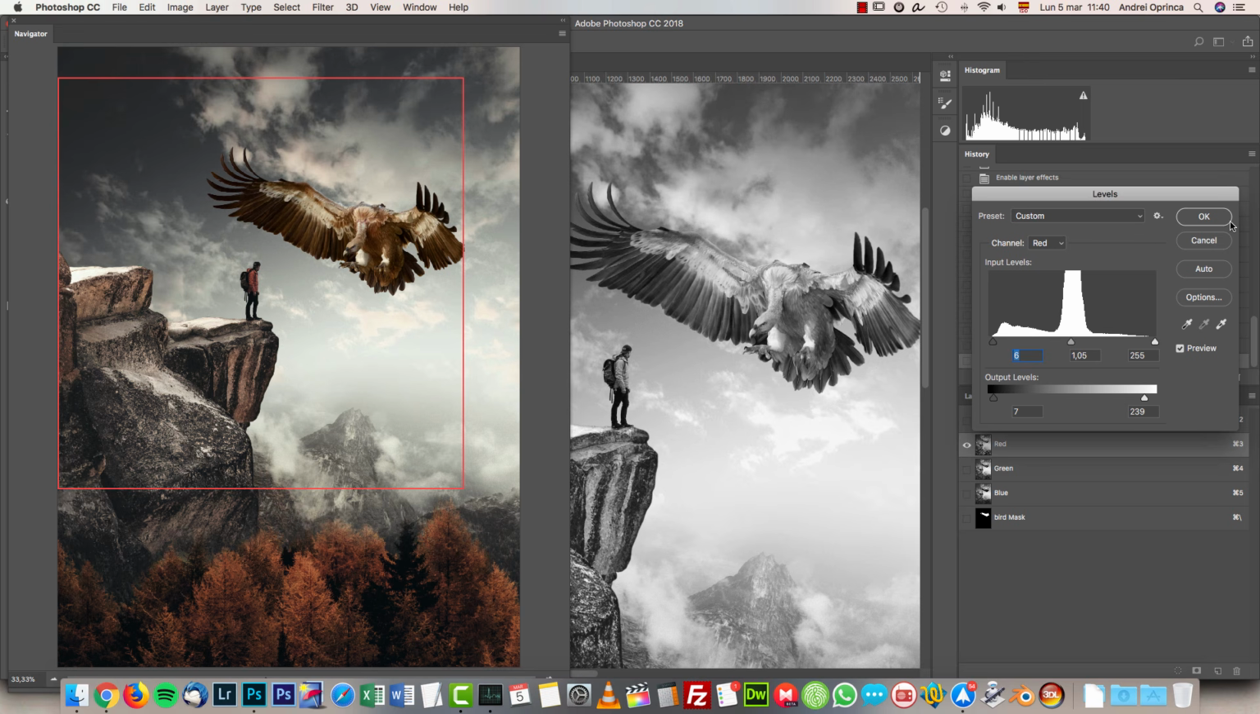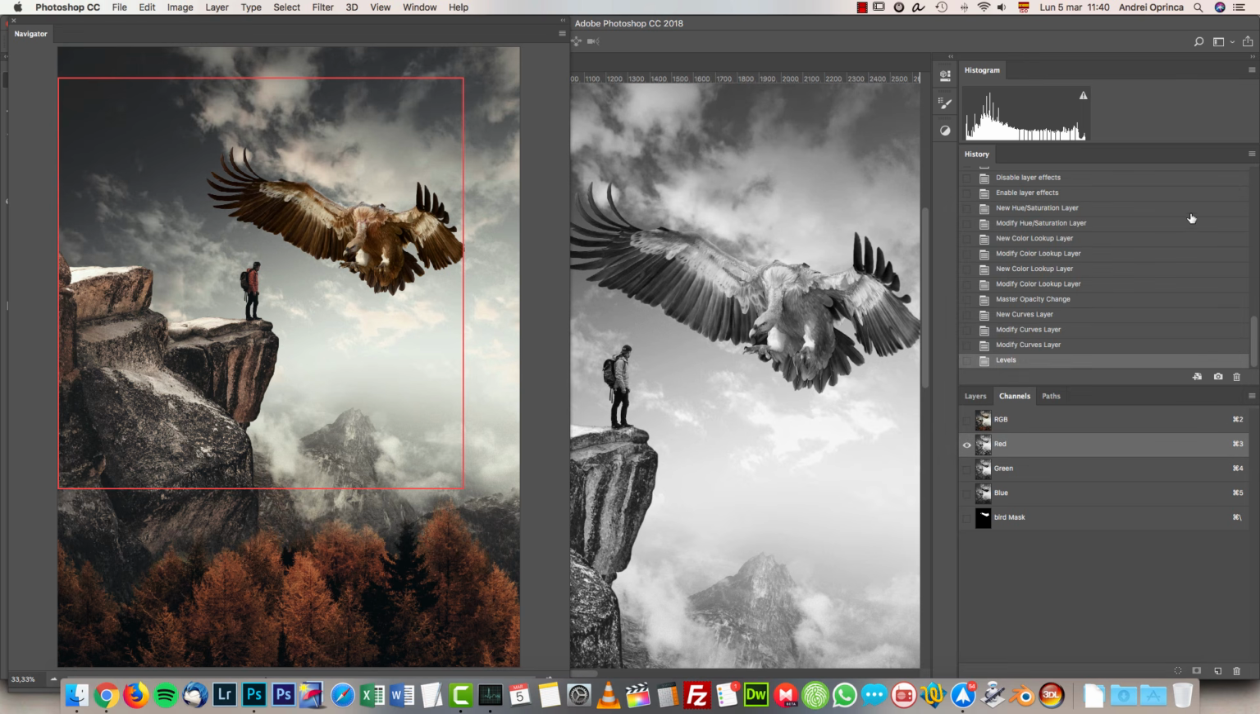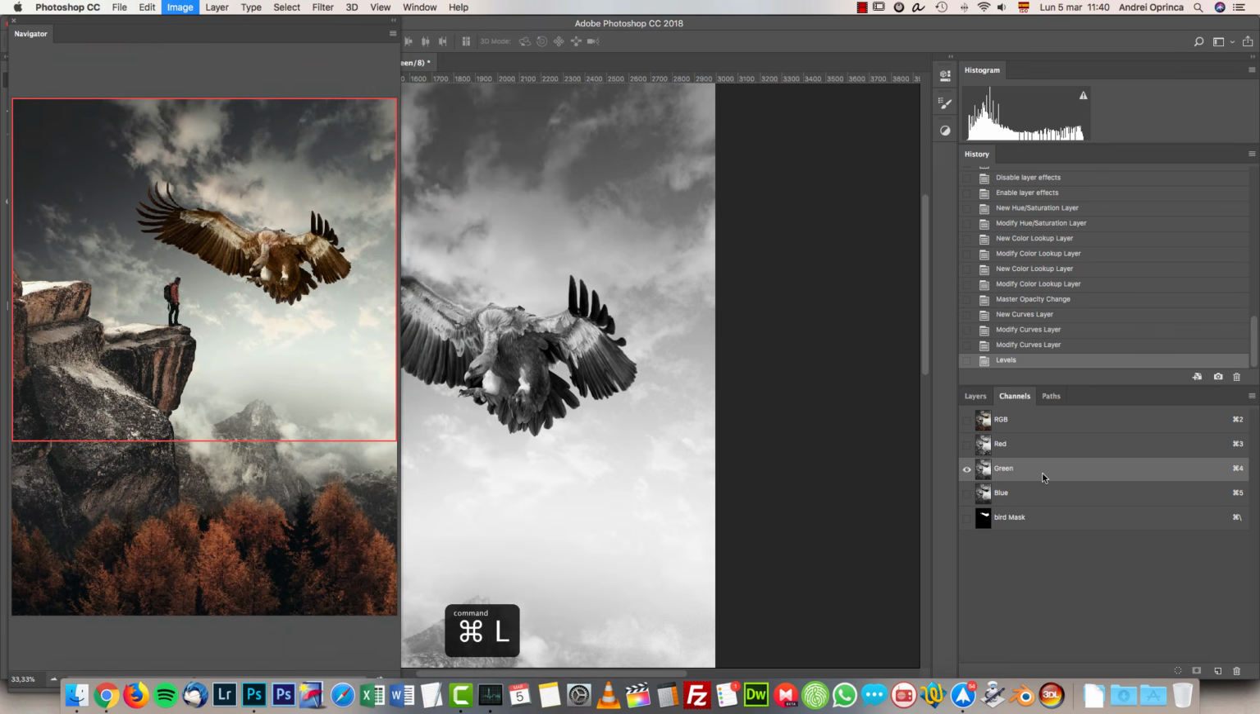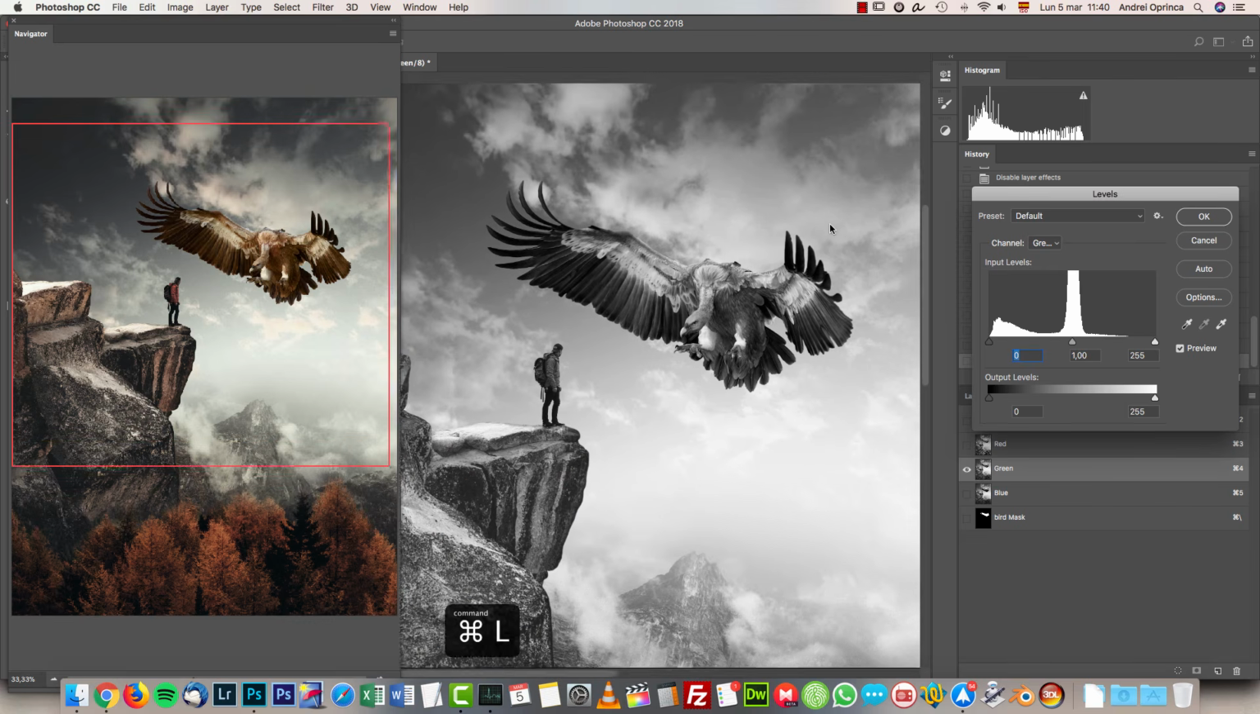Maybe like that. I'm gonna click OK. Now I'm going to the green channel and do the same. You can see we have a lot more contrast here. Maybe I'm gonna make this navigator a little narrower like this. Go back to the levels and move that there.